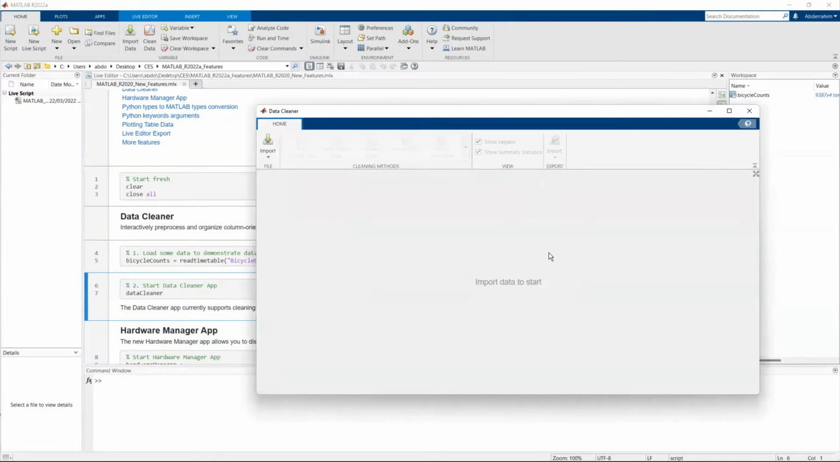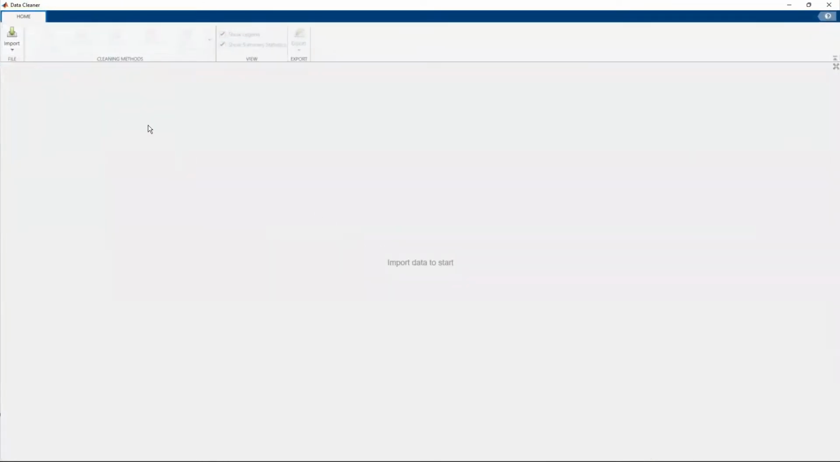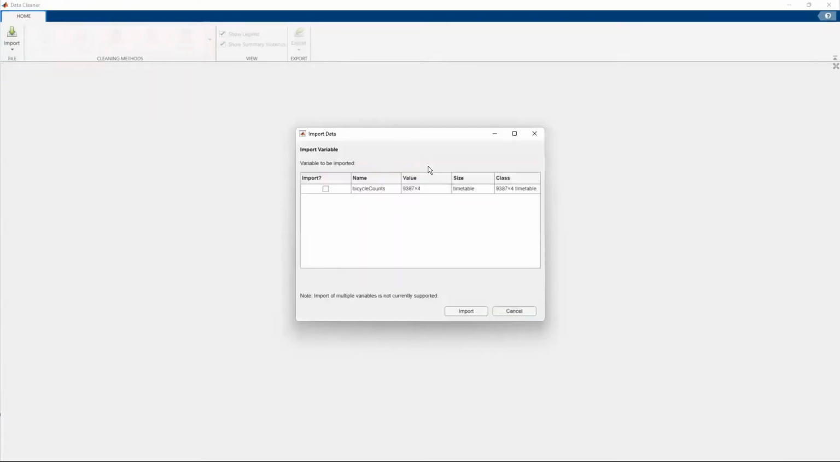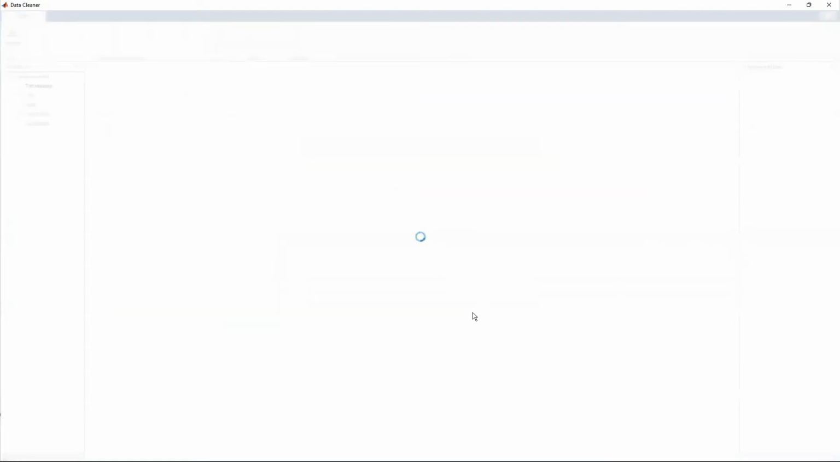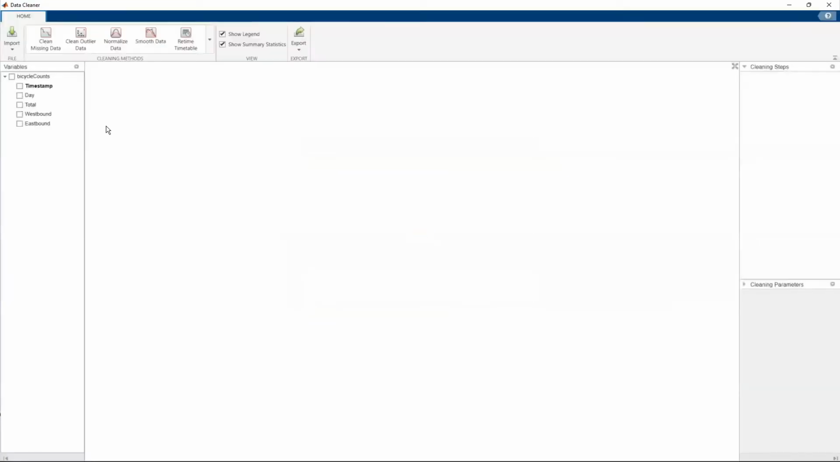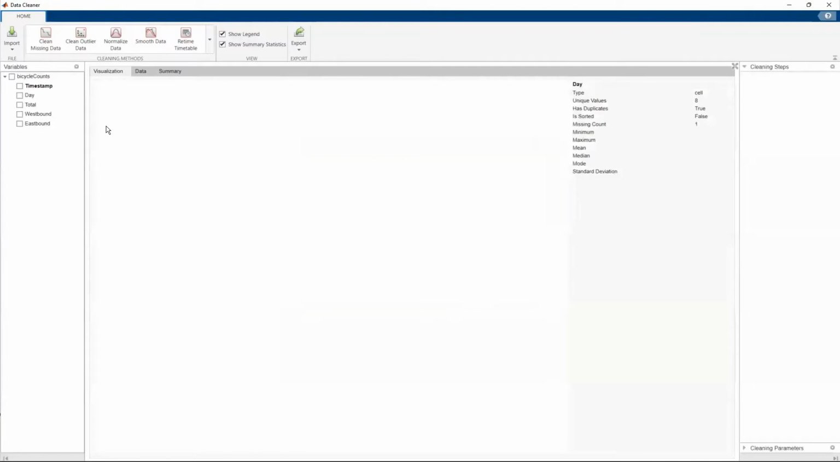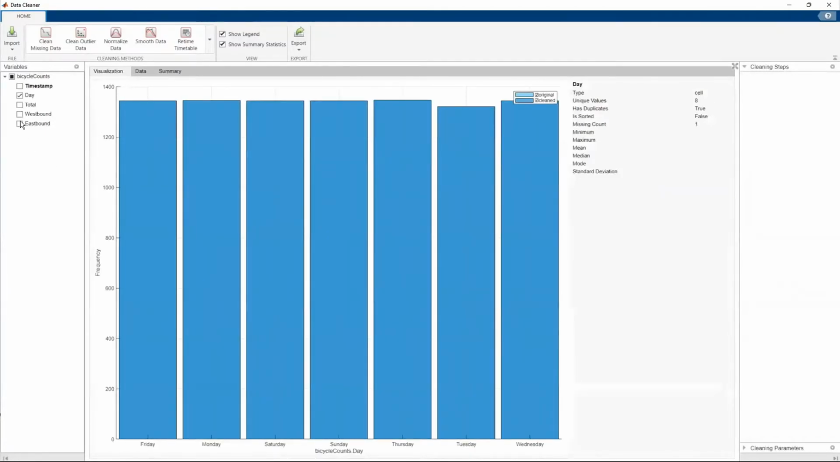So to show that in action, the first thing to do is to import the data, okay? I have here two options, import from workspace or import from file. Actually, I will use the first option, okay? Because I have that data that I have just read. And as you can see, I have this bicycle counts. I will select it, then import. Okay. So as you can see here, I have my data.